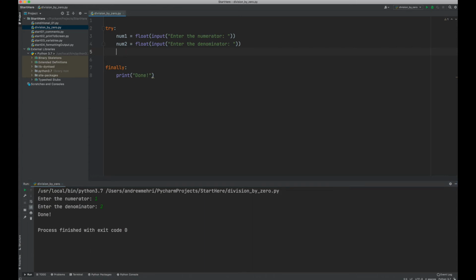So for example, let's say we have a result equals num1 divided by num2. And then we want to print the result. So very similar to the previous program, except we don't need an if statement here. And this isn't finished yet, so let me go ahead and put result. This will still lead to a problem.